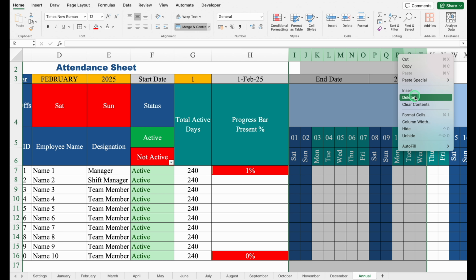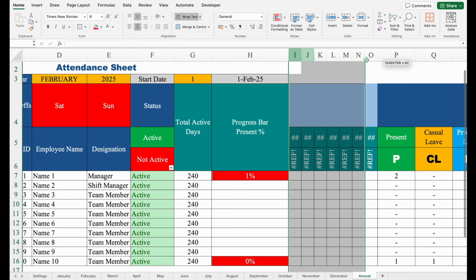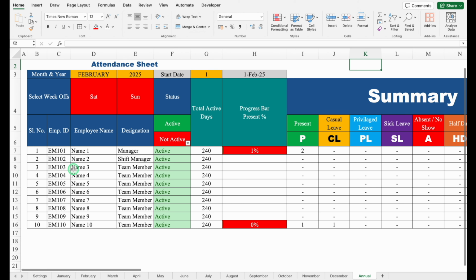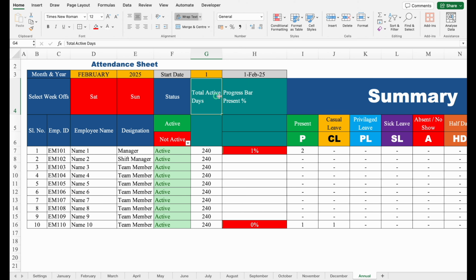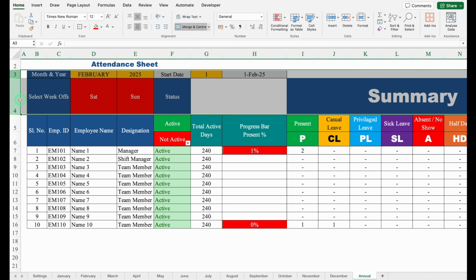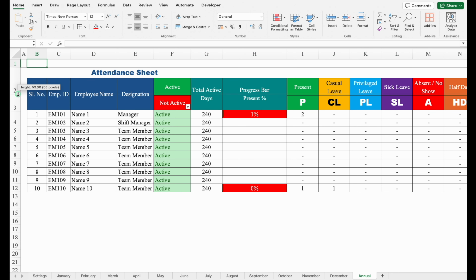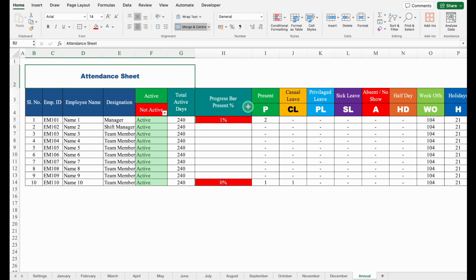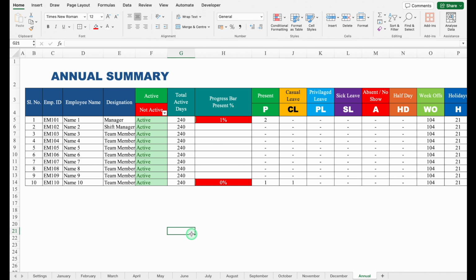Now the dates are not required over here. Let's delete all. We'll come to the left. We'll unmerge this. We will cut both, Ctrl X or Command X, and we'll paste over here, Ctrl V or Command V. We'll merge this. We'll merge this also. All these things are not required. I'll delete all. We'll increase the size of row number 2. This is the attendance sheet. Now this became the annual summary. We'll increase the font size and our format is ready now.